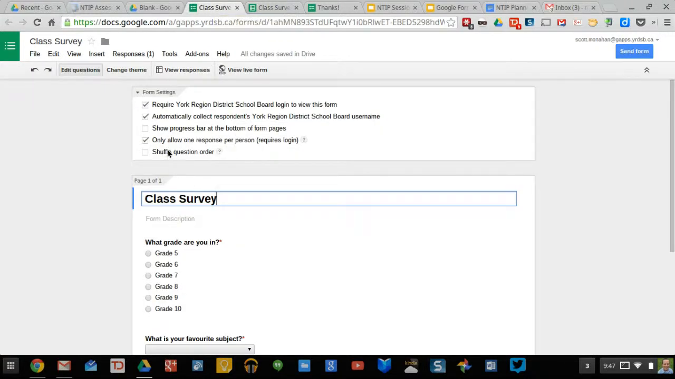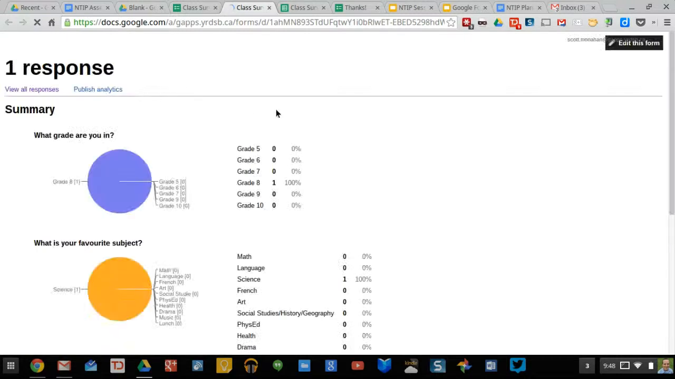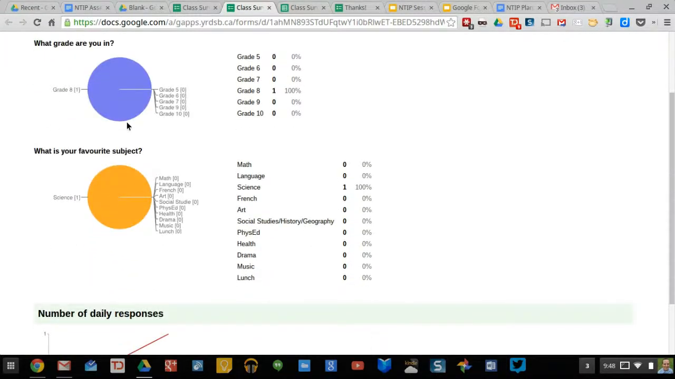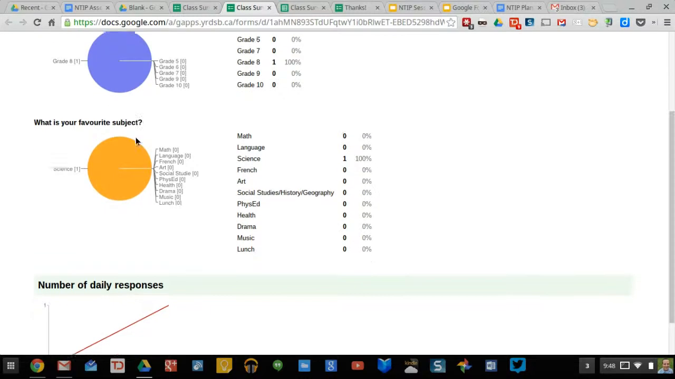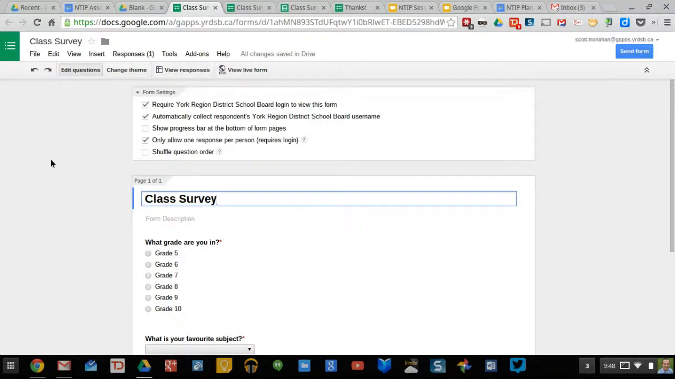Another way to look at your data, and it's not going to look really good here because I've only got one response, is to view the summary of responses. And in this way, you're presented with very quick graphs demonstrating where students are at. And you don't get any choice in this, but if you want to use Google Forms for assessment for learning purposes and get a quick idea of how your students respond to certain questions, you can certainly use that option from Google Forms.